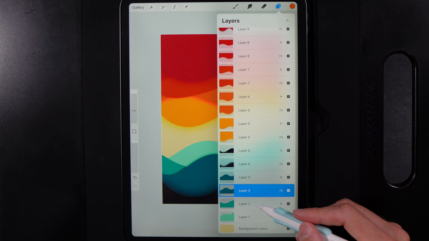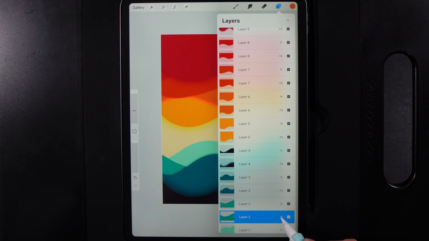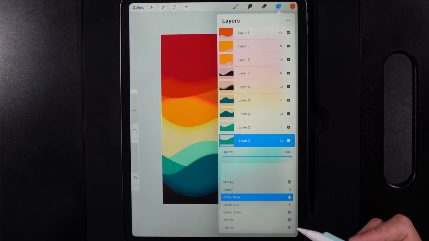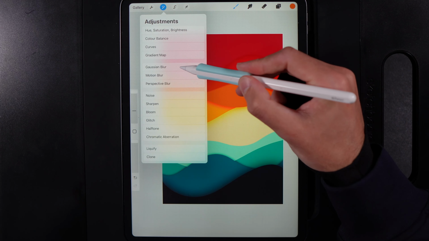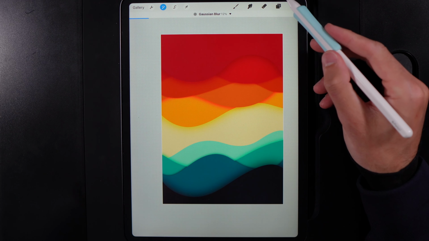We can then go back to the layer underneath, swipe that to the left and duplicate, grab that layer, blend mode to color burn, adjustments, Gaussian blur, swipe from left to right. And then we can go up to something maybe say 12%.